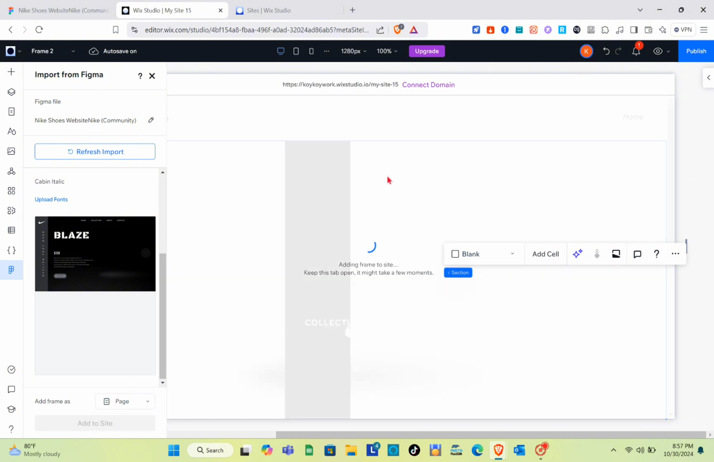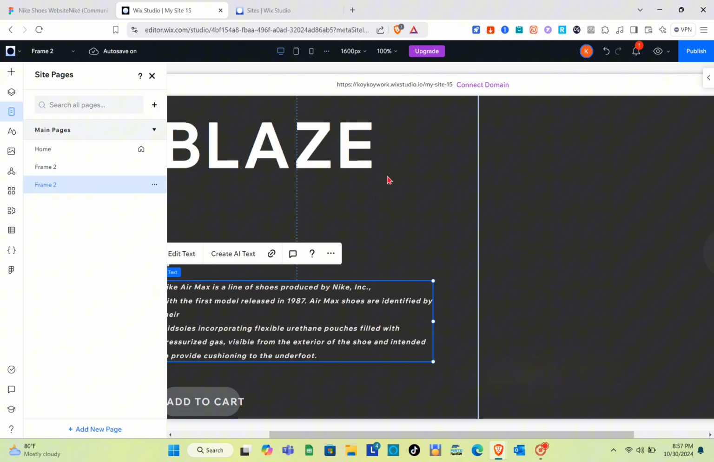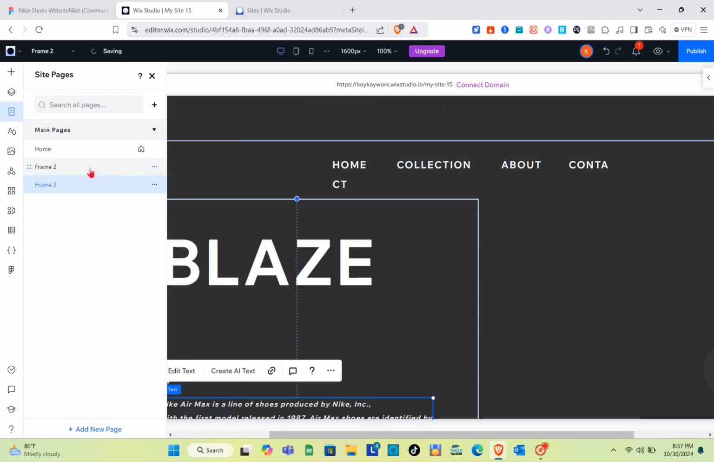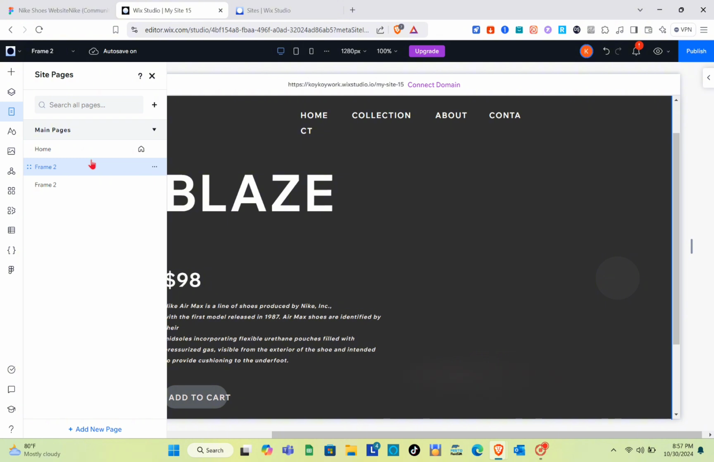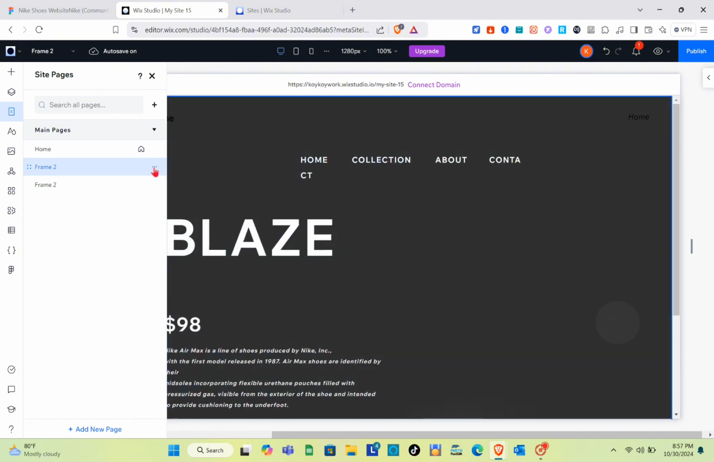Okay, so after clicking on add to site, you'd be able to see here now the two different templates or the two different pages that we have added from Figma. So if you want to put these frames together in one page, you just have to adjust it, so you'd be able to see here the add new page option at the very bottom.